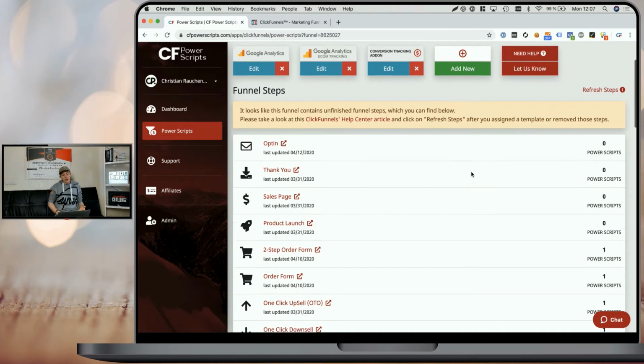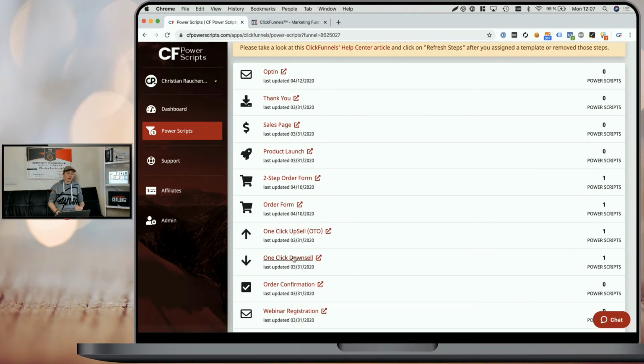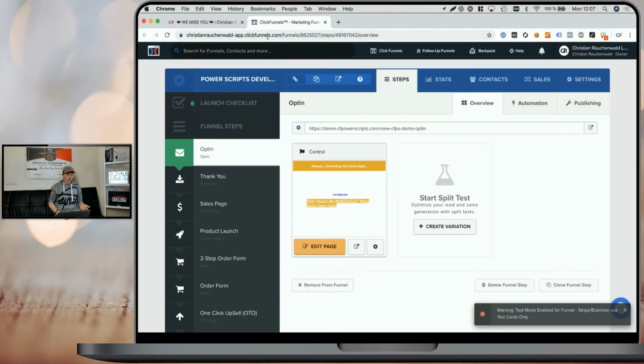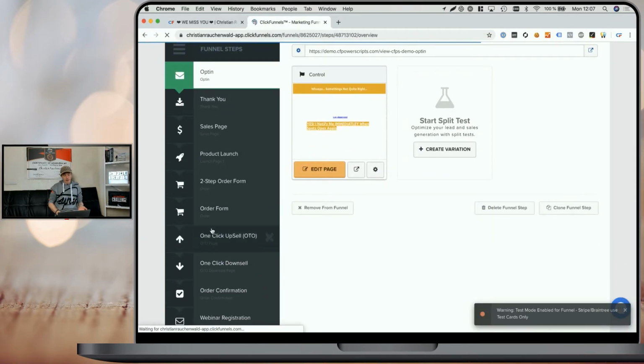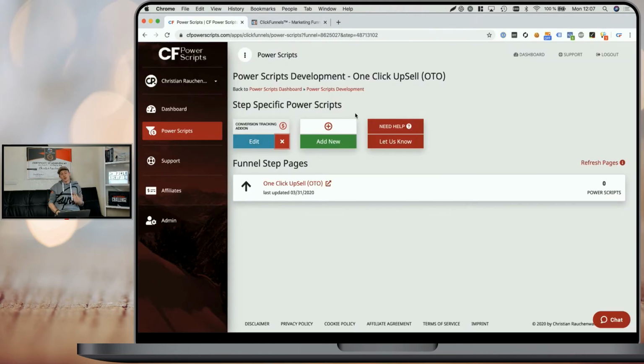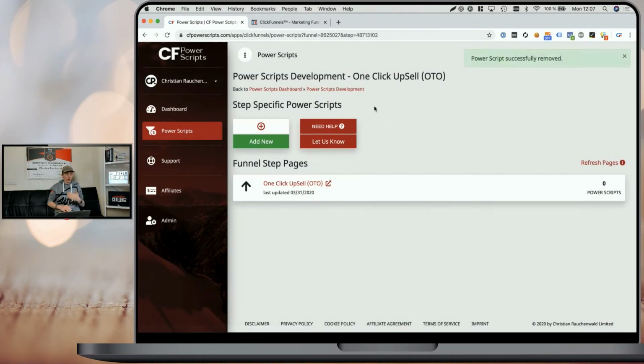Now, additionally to that, we also need to go to our upsell and downsell funnel steps, and we just start with our upsell funnel step here. And we open the ClickFunnels tab that we opened previously, and we look for the same upsell step here, and we go to the product section. Now within CF PowerScripts, we again add the conversion tracking add-on script here. I've already edited it, so I'm going to quickly remove it so you see all the steps.